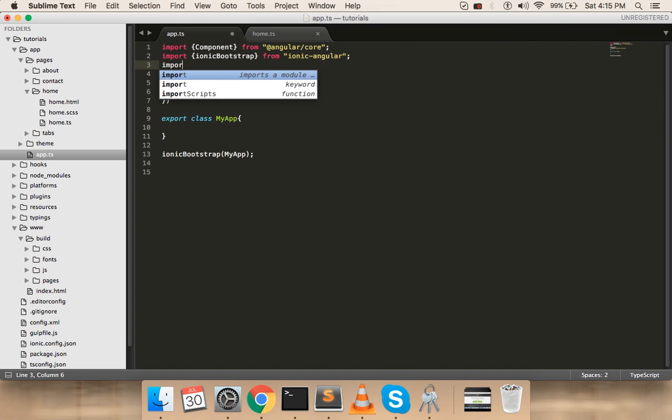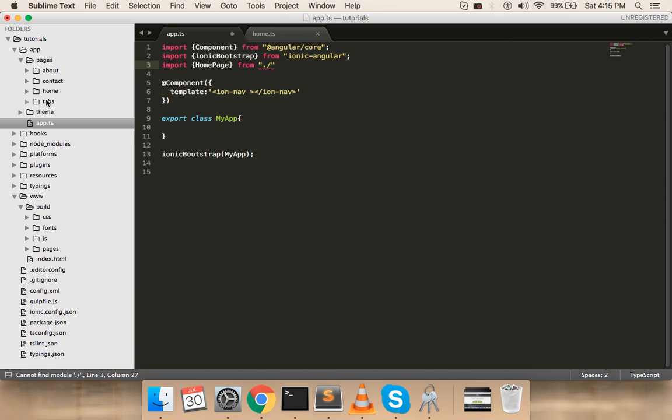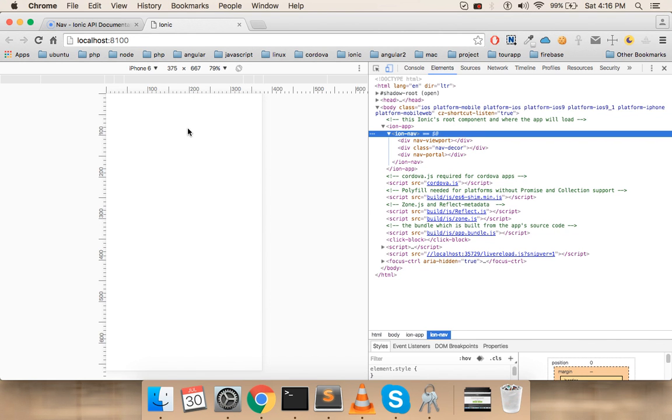So we are going to import that from the same directory. It is inside pages, /home/home. Now you can see that I have the home page imported, but even now it's not going to load the home page, so it's blank here.